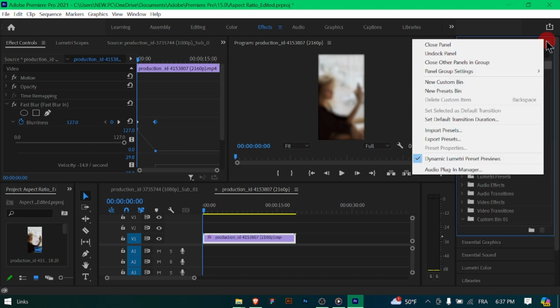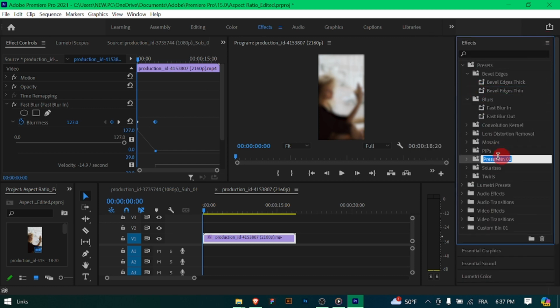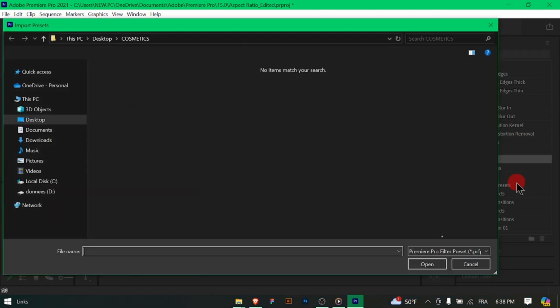Open the Effects panel. In Premiere Pro, navigate to the Effects panel. You can find it by clicking on the Window menu and selecting Effects. Once the Effects panel is open, click on the Import Presets button located at the bottom of the panel.